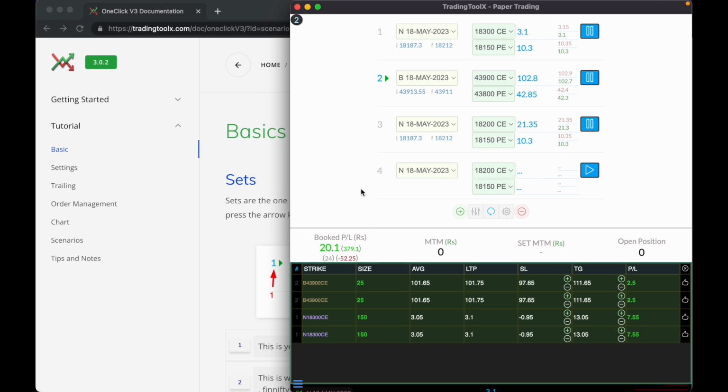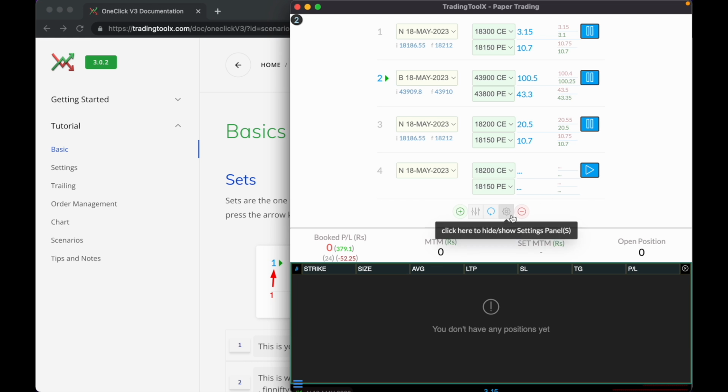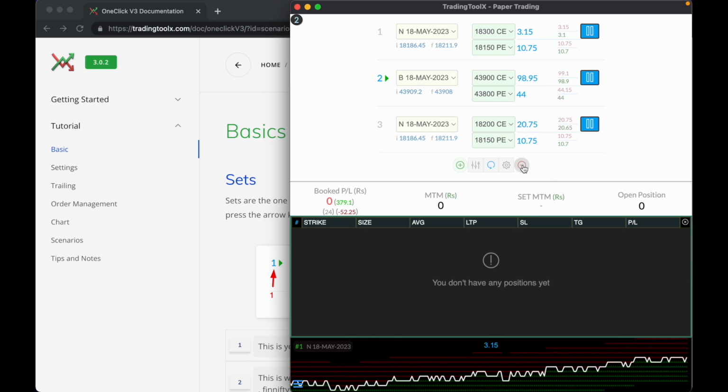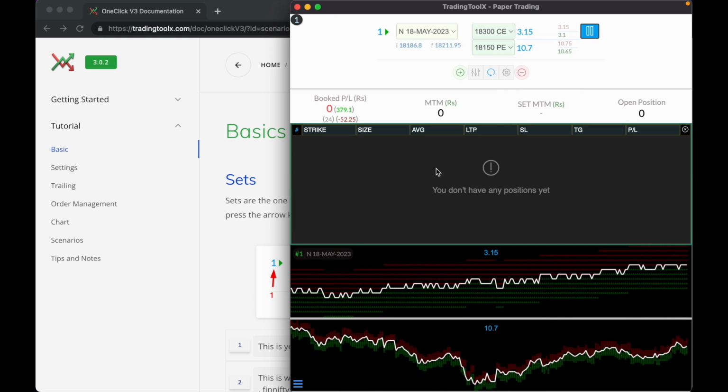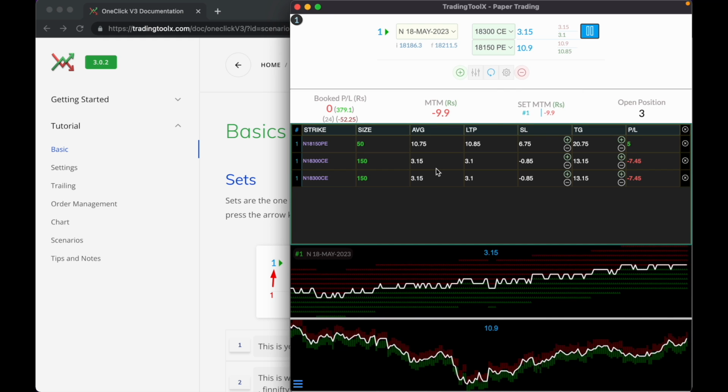So this is how sets work basically. As the video progresses I will update more things about the sets, and if you want to remove the sets you can press the minus button like this, and you can trade normally.